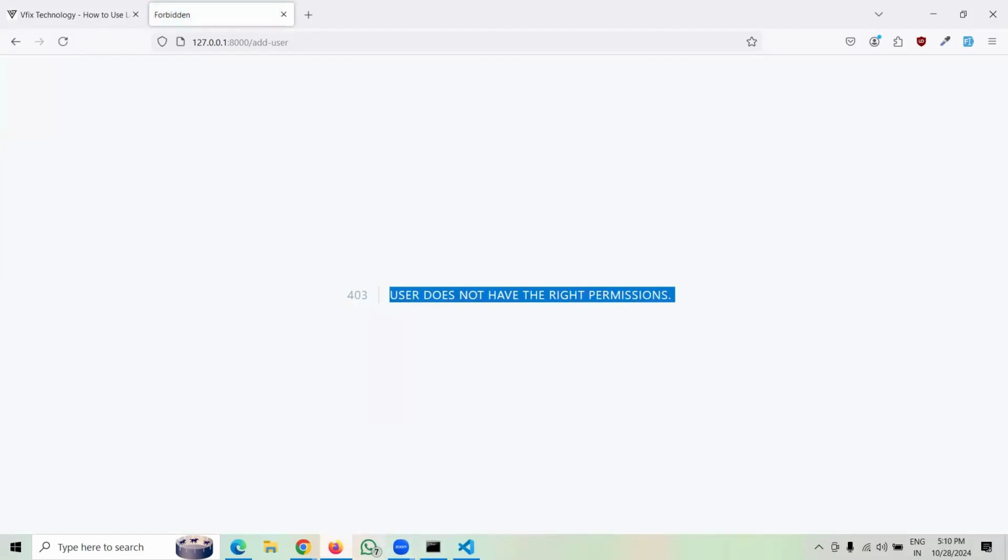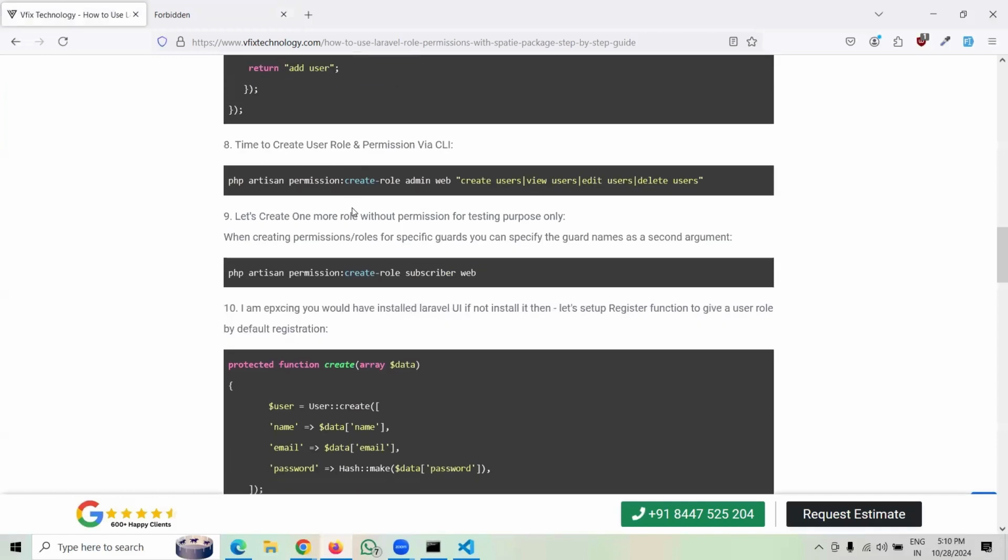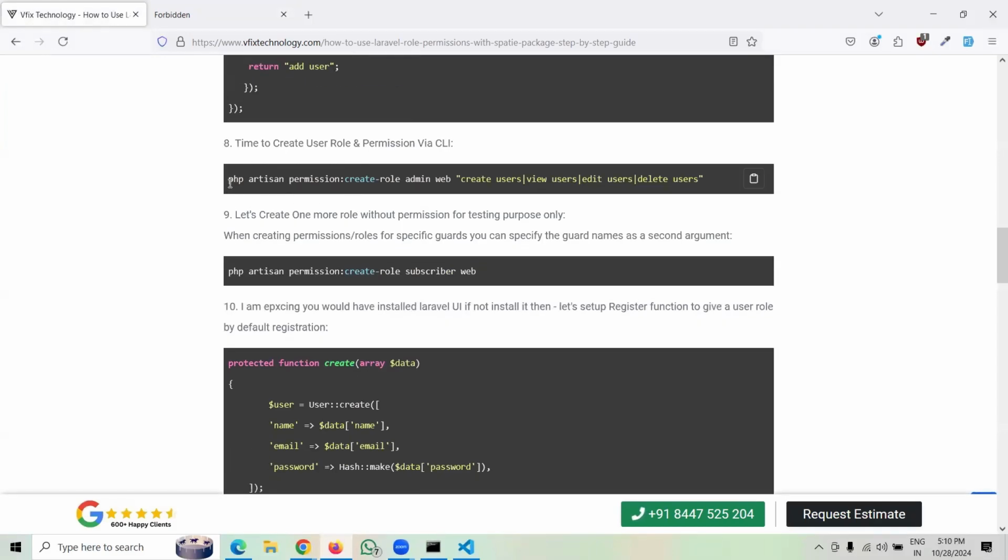Perfect. Now, this package provides us a bunch of ways to create roles and permissions through the CLI. It says php artisan permission:create-role. That's the name of the role, admin. web is the guard, and these are all the permissions which are going to be synced along with the role creation. We're going to sync some permissions to the role.